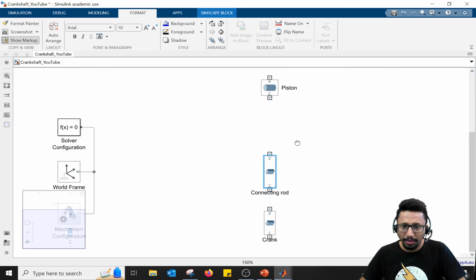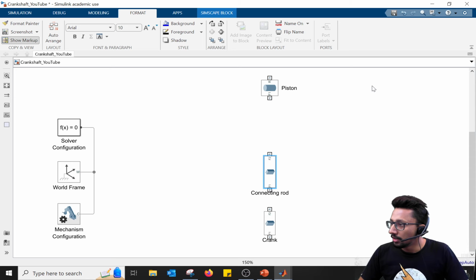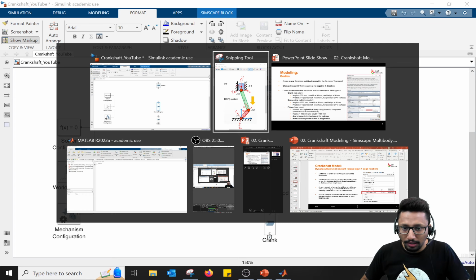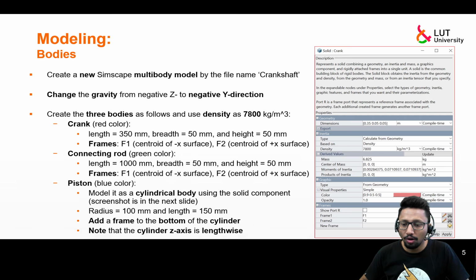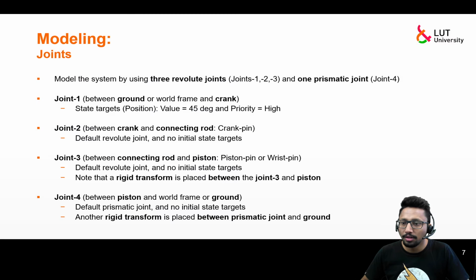I'm just making space for everything here. Now let's go back to the slide. So we have modeled all our bodies and we modeled them in a similar way, so you can see the same things are here. Now let's go ahead and model our joints.